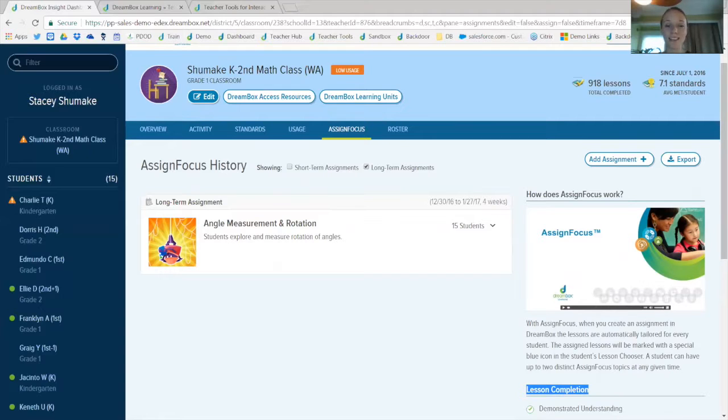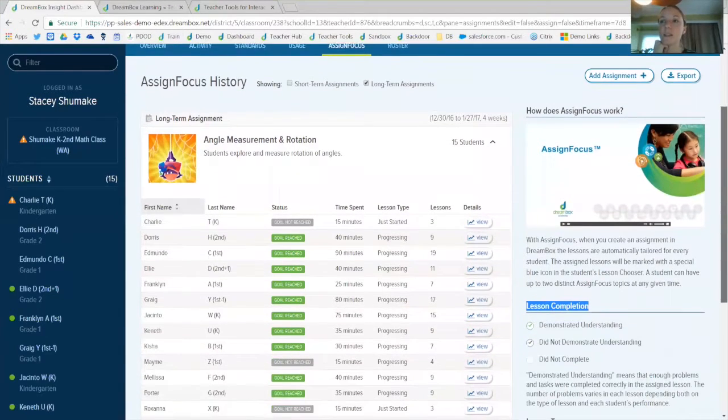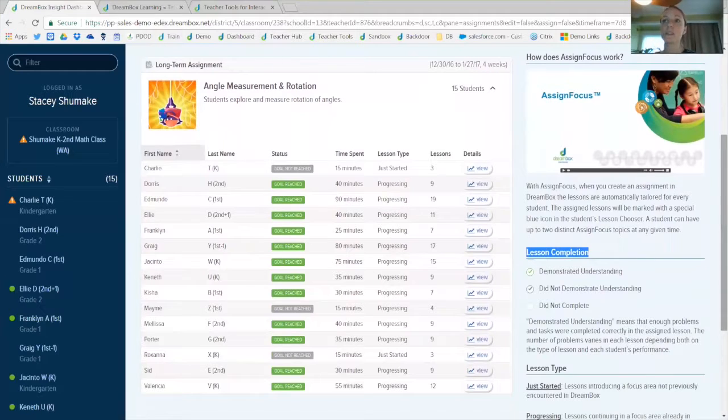So they can play lots of lessons and make lots of growth. This is actually a pretty high-level lesson in this example, but here we see a lesson that was assigned, and we can see the status tells us whether or not the students on this list have completed all of the content for this assignment, for the standard or for the lesson group if it's a DreamBox Learning unit or not. So if it says goal not reached, that means they didn't reach 100% proficiency. If it says goal reached, they completed all of that content, okay?